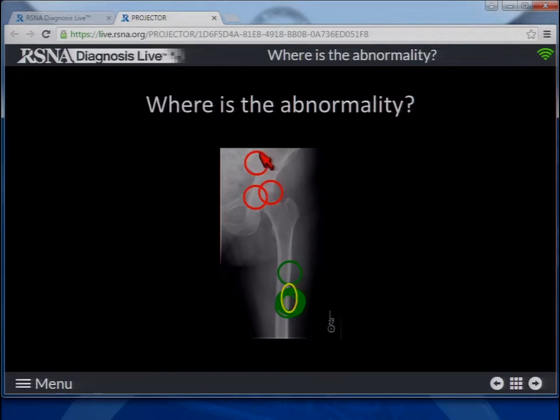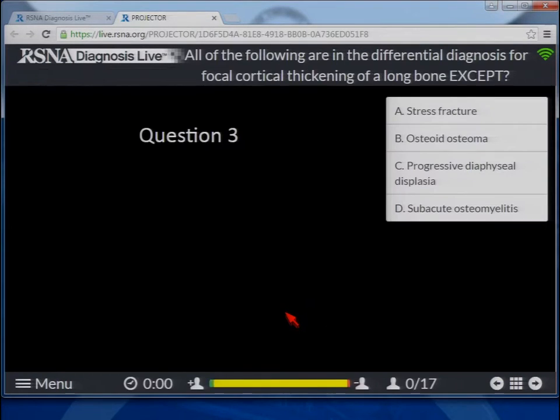So some people thought the abnormality was along the iliopectineal line here. Some people thought it was along the lateral acetabulum. But most people here, the yellow is where the abnormality is, and the green is, most people did notice that there was an area of focal cortical thickening here. Okay, so excellent. So that was a case of bisphosphonate fracture. But so you can also ask a question.